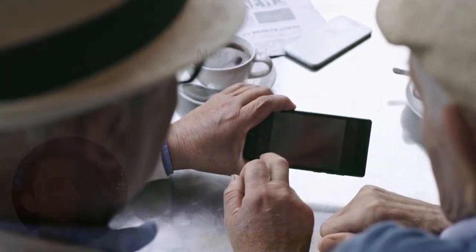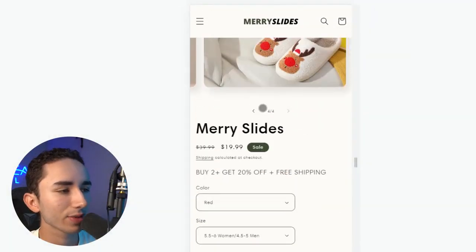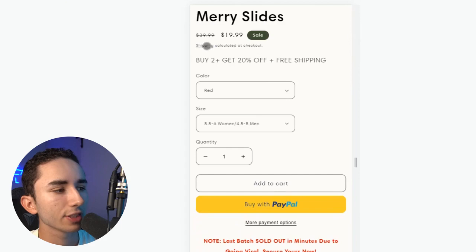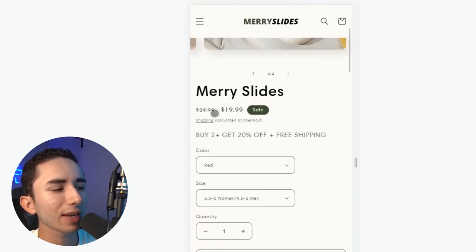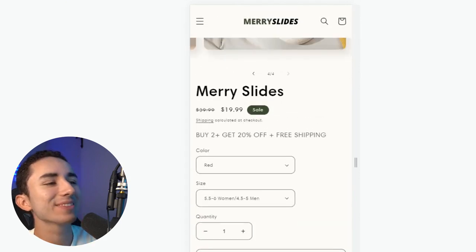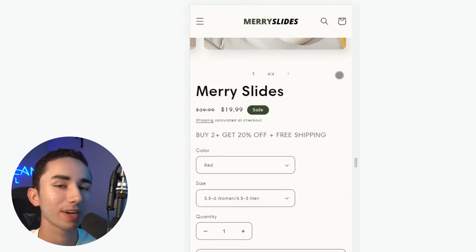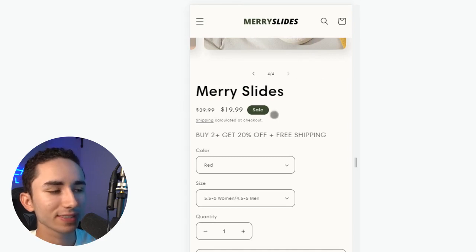I will admit. Now, getting into the title, Merry Slides, not the worst product name in the world. So getting into this, shipping calculated at checkout, I would say you don't need, but look how tiny that price is. That is absolutely terrible. So again, when you look at other inspiration from e-commerce websites, you can see how you should do it the right way. So this font, way too small. The sales, way too small.